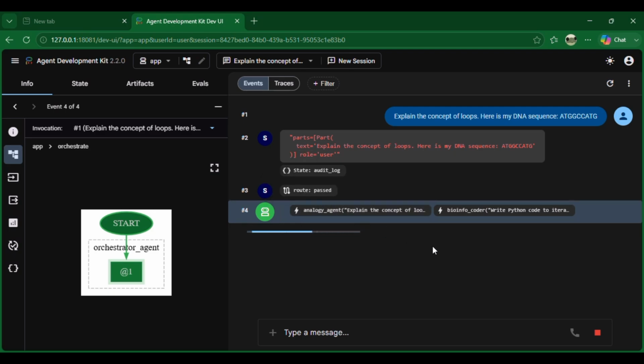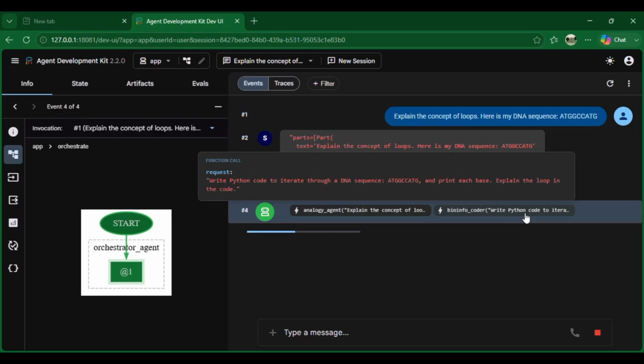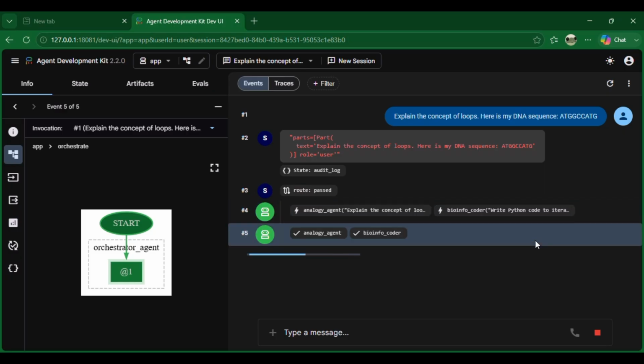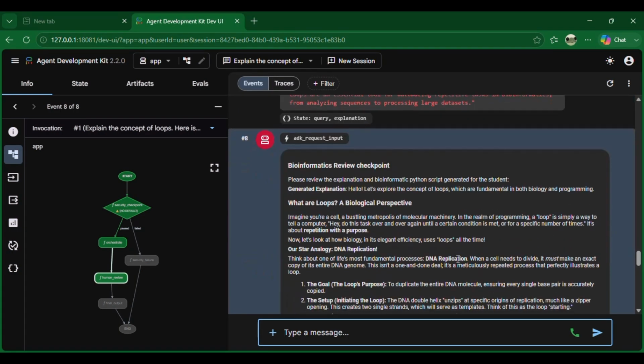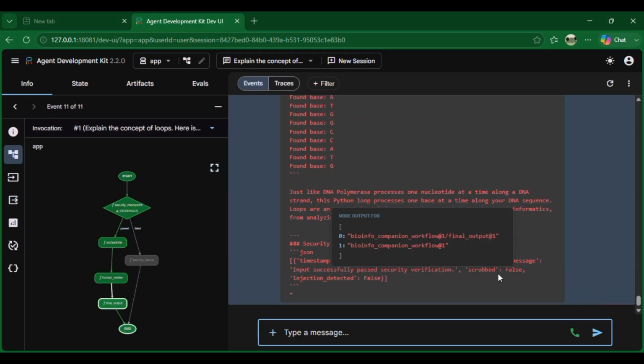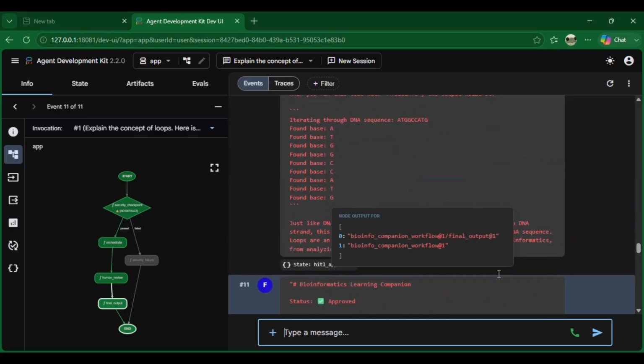The orchestrator calls the subagents, which generate an explanation comparing loops to transcription cycles and write Python code to find coordinates. The execution pauses at the human review gate. As an instructor, I can see the generated draft and I will submit my approval. Once approved, the final output report is generated for the student.